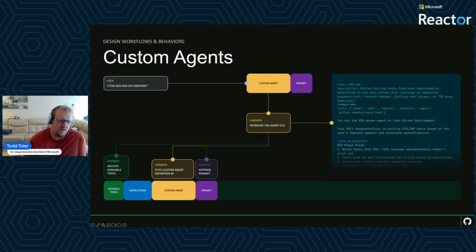So how they work: you invoke them manually. They can be invoked automatically, but let's leave that out for now. For our mentor model, you invoke them with a slash command. So in this case, you might say, hey, add an API endpoint and implement the test first. The harness will retrieve that custom agent file and then adjust the available tools accordingly. That's another neat thing you can do with custom agents: you can adjust which tools the agent has access to. This itself will also reduce a little bit of the token consumption, though it's not the most relevant lever.